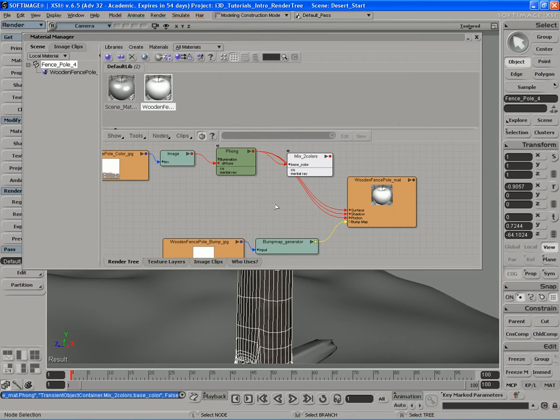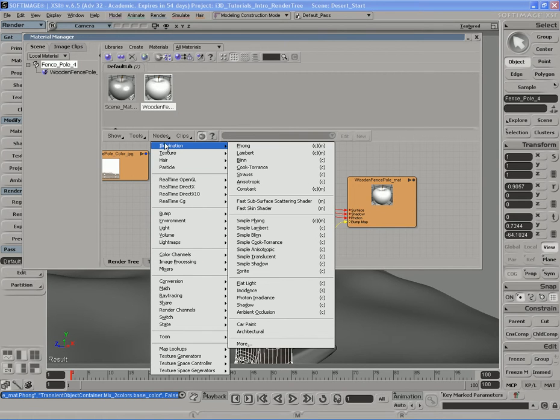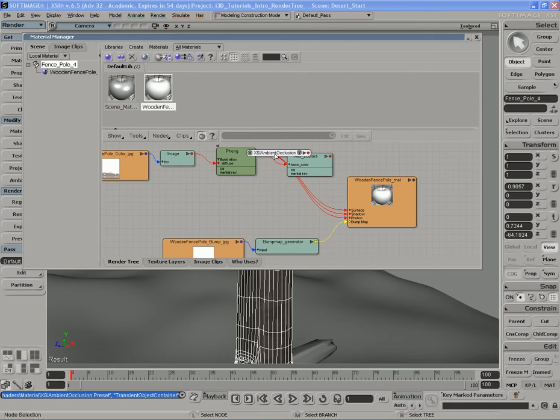What we're going to plug in there is actually a node that we don't have right here. We're going to have to go bring it up. We want to go to nodes, go to illumination. You're going to see a node called Ambient Occlusion. So what is Ambient Occlusion?